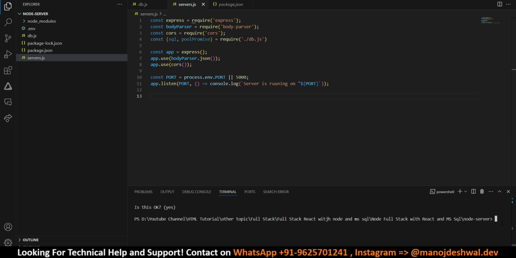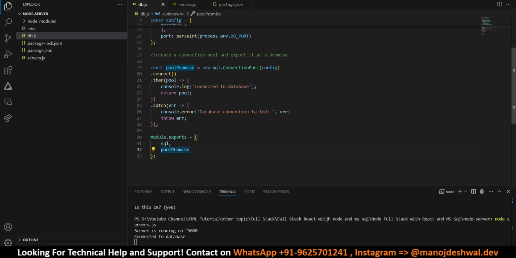So here, node servers.js. So if I execute, we'll see. Okay, server is running on 5000. Okay, we don't need this one. Save. And it also says connected to database. If you see here, connected to database, I mean we are able to connect to our database.